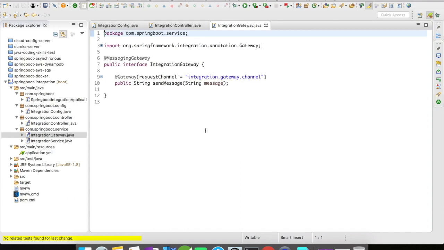There is a method signature inside my interface, sendMessage, and it is annotated with @Gateway, which means when I make use of integrationGateway.sendMessage, the message would be sent inside this integration gateway channel. So you can have multiple gateways here.